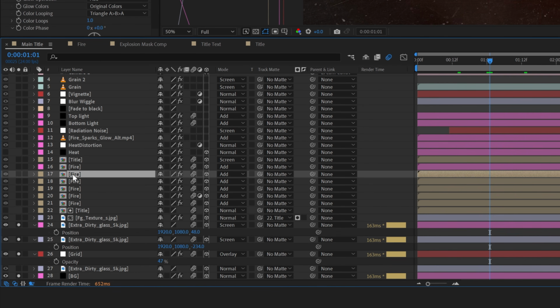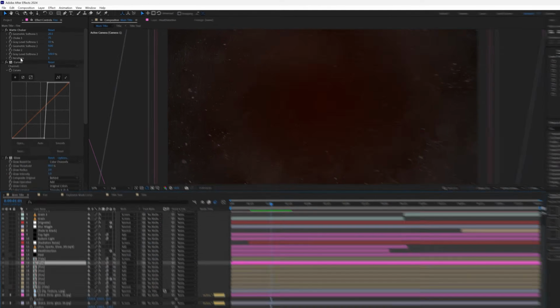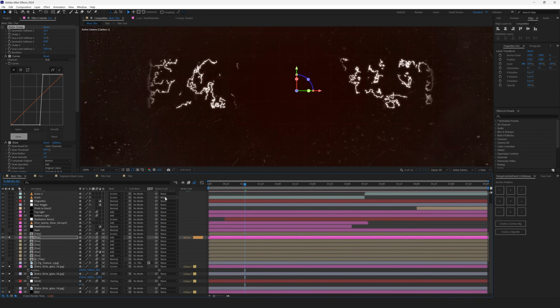Then I've duplicated this top fire layer, the one that was under the title. So I've just duplicated it. Hit Ctrl-D or Command-D to duplicate. And in this fire layer, I've added matte choker. And here's what it does. Without the matte choker, I have the same fire pattern as the layer below this one. Here's the layer below, and here's the layer above.